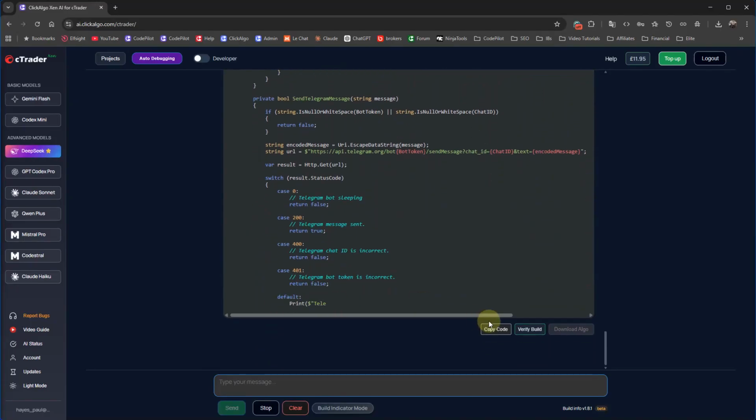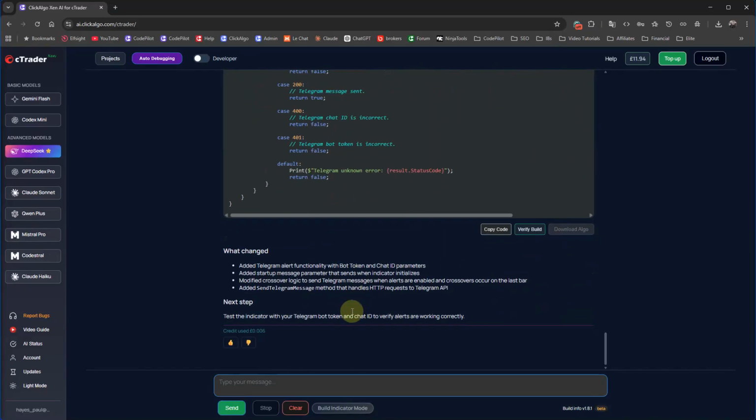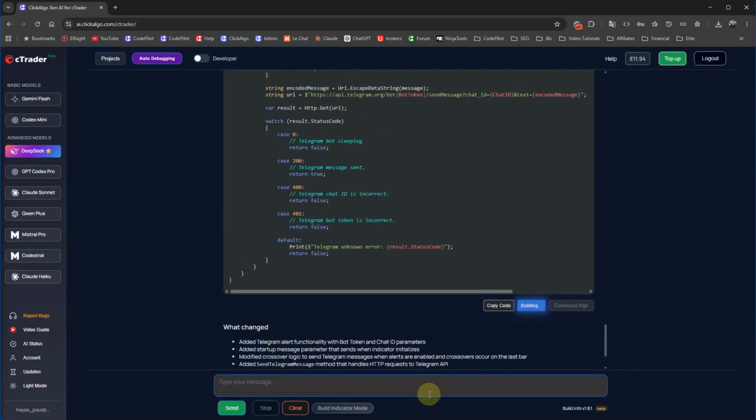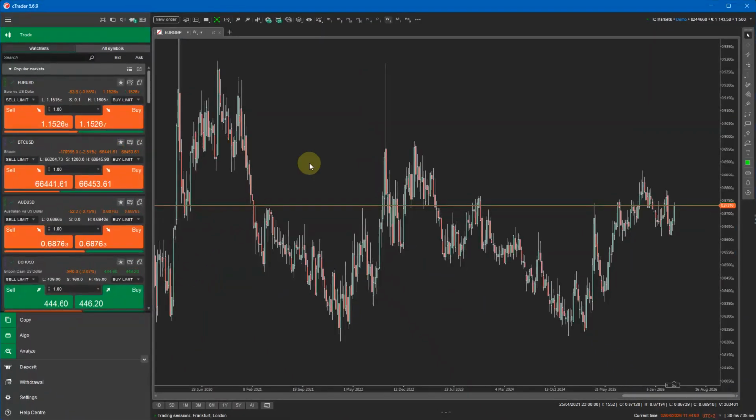So if you're a coder, you can just copy the code, go into cTrader, and actually create a new indicator, paste the code in there, and carry on working from it. So I'll verify the build, make sure there's no bugs. And once that's finished, I download the algo file again. This will overwrite the existing one.